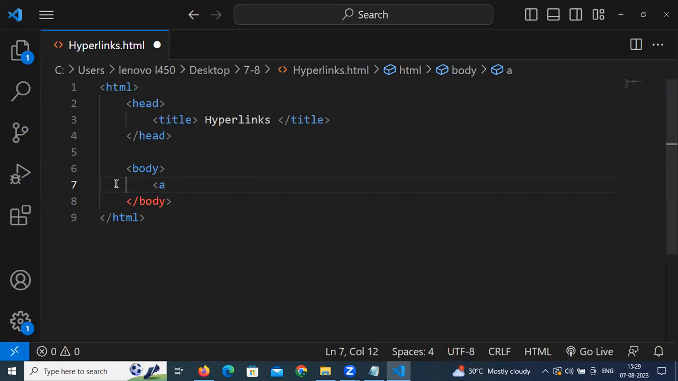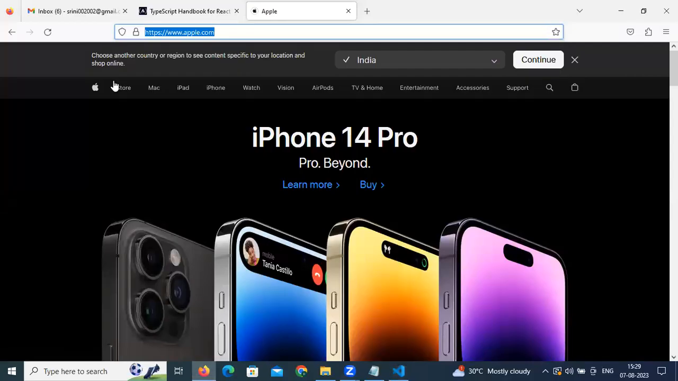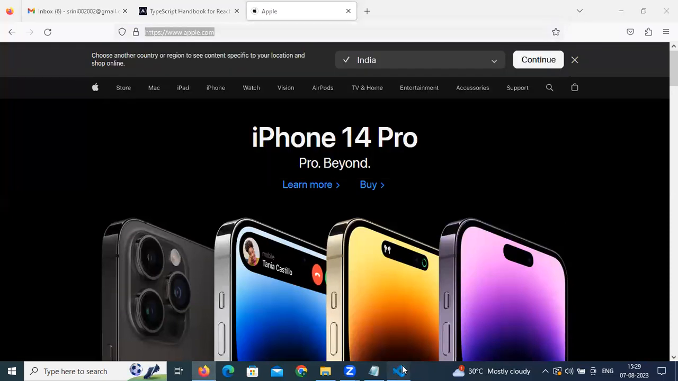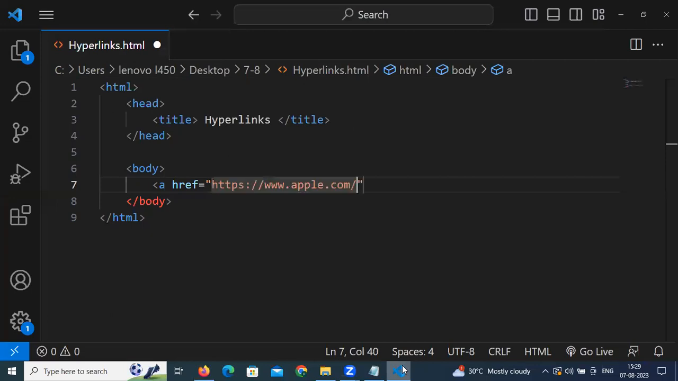Okay, so what is the attribute now? href. And what is the address you want to take? For example, I want to take the Apple address. Let me go for the Apple address. Copy the complete URL and keep it under the href value.